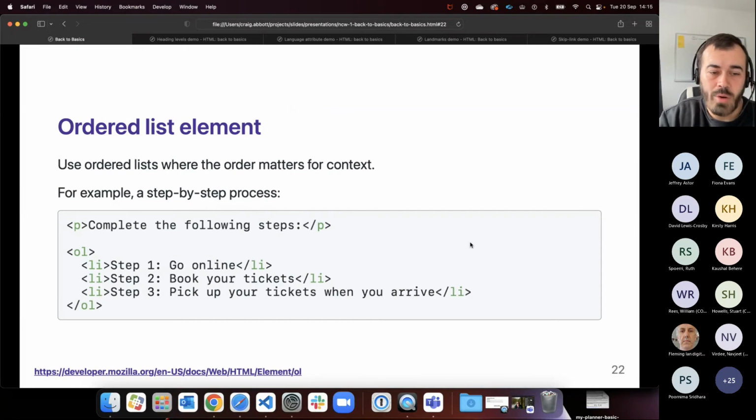You might then use an ordered list element, which is an OL tag, where the order in which things are listed really matters. So for example, in a step-by-step process, you might say, "Complete the following steps. Step 1, go online. Step 2, book your tickets. Step 3, pick your tickets up when you arrive." If you read that list in the wrong order, then you could get it wrong. If you turn up to pick your tickets up before you've booked them, then obviously that's in the wrong order.